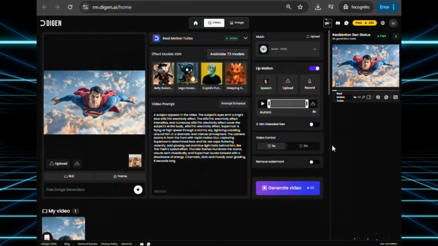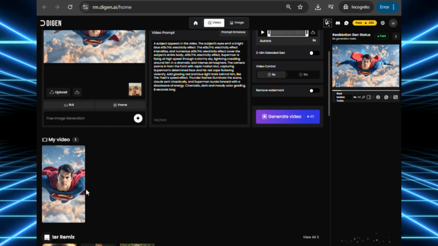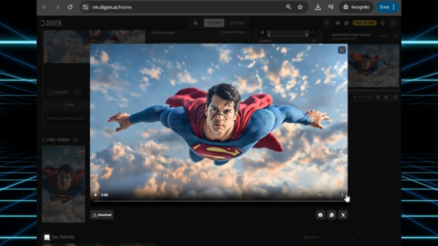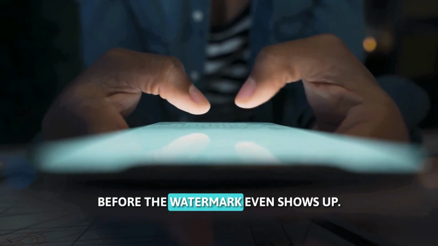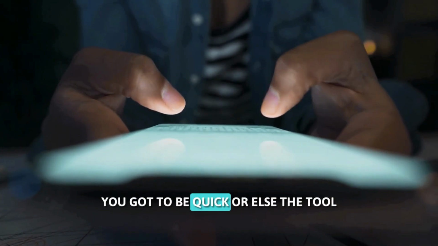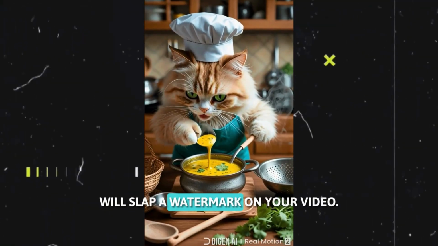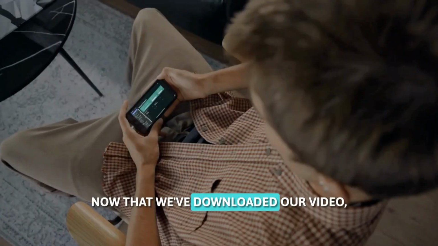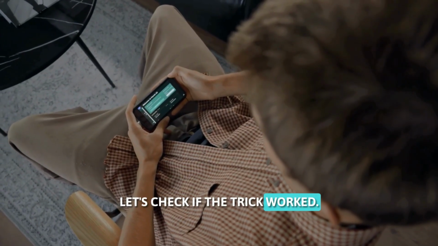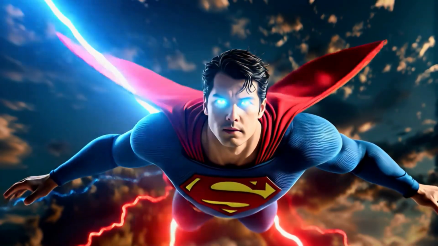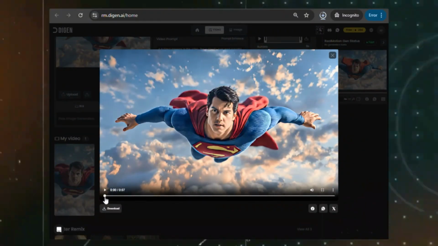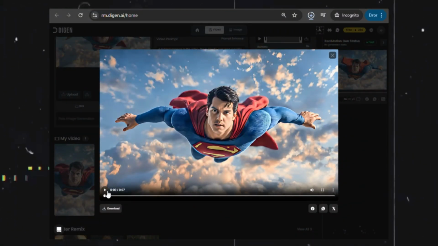To remove the watermark from your video, here's the trick. Once your video is ready, click on it. Tap the 3 dots, and download it immediately, before the watermark even shows up. You gotta be quick, or else the tool will slap a watermark on your video. Now that we've downloaded our video, let's check if the trick worked. And yep, it worked perfectly for me. And that's a wrap on this Digen AI tutorial.